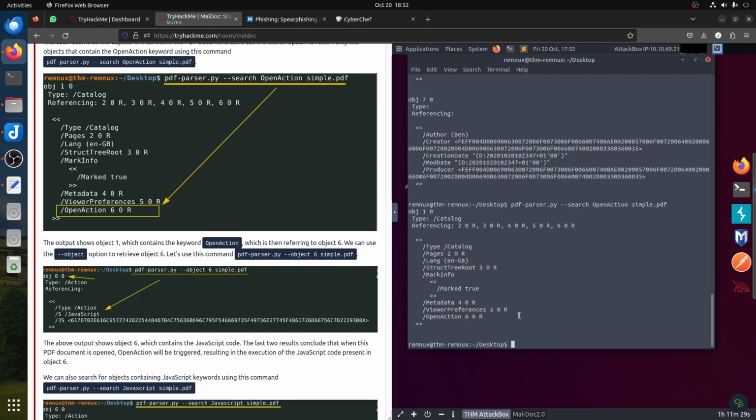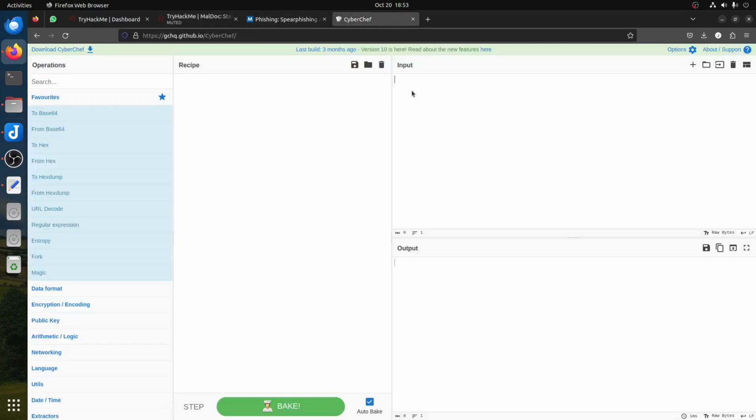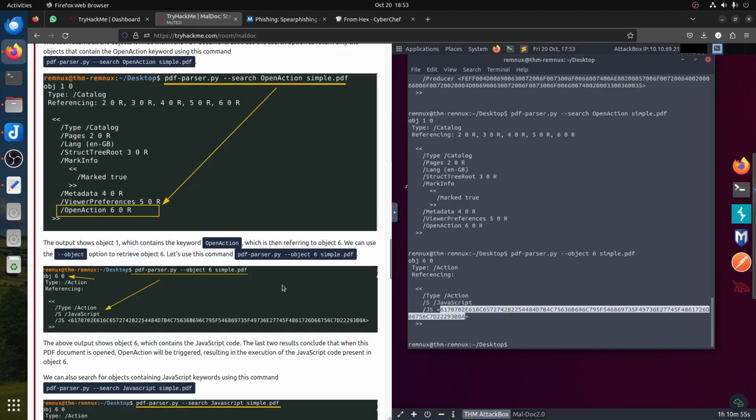Now let's use the object option with pdf-parser. Let's get this object 6. What is it? Object 6 in simple.pdf. So we have this information now. Object 6, what is JavaScript? So we have some funny numbers here. Let's guess. Oh, it's doing something. We saw it: app.alert. So it's a phishing pop-up. Okay.